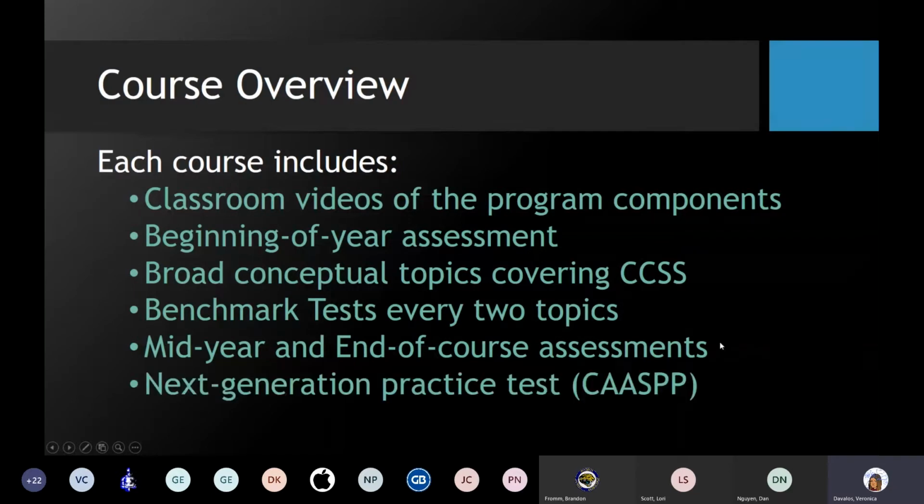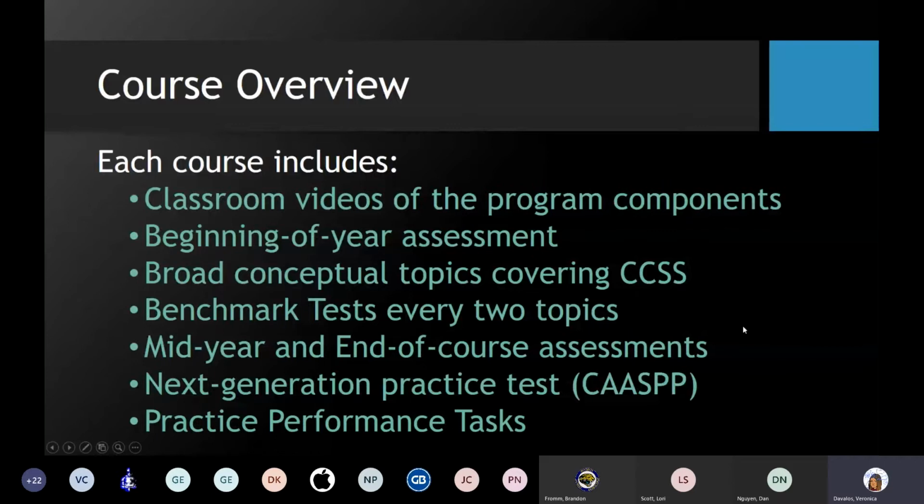And along with all of those, there's also what they call next generation practice tests. These are tests that could be aligned to CAASPP, to the SAT. The format of the test is that format. And then there are also performance tasks with each of the courses on here, because we know now that not every test that the students will be expected to take in the future is all multiple choice. There's different performance tasks that they are expected to do as well.